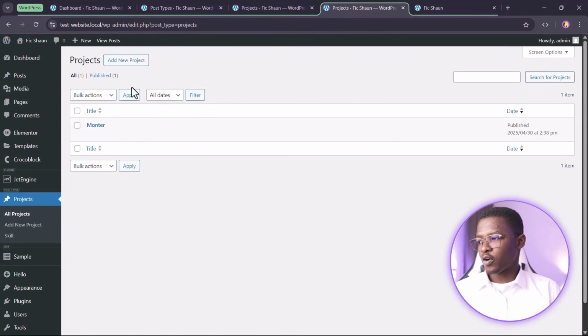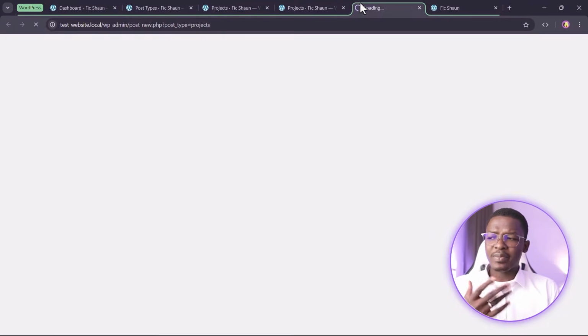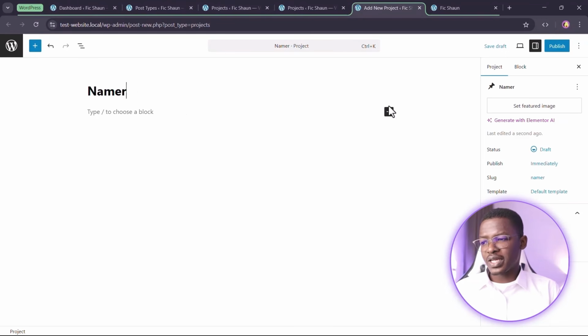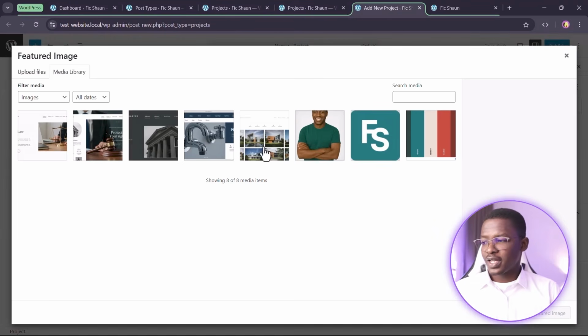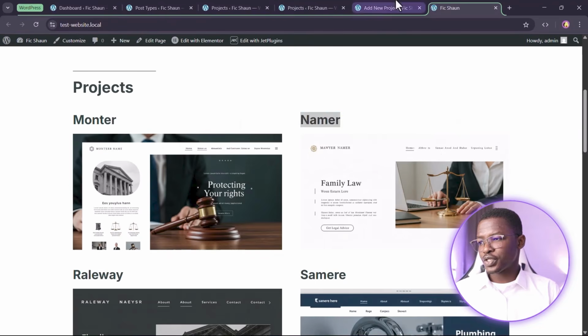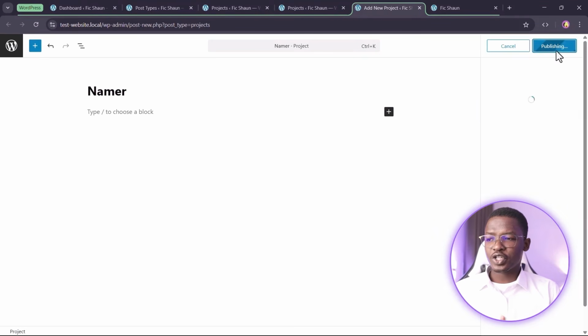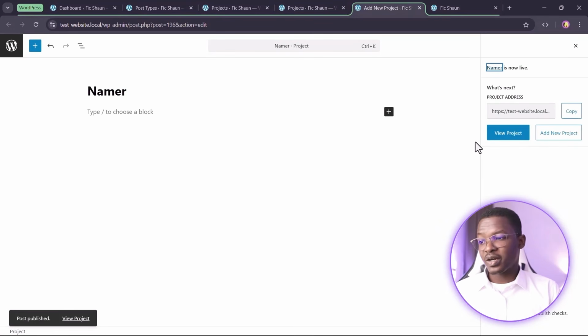We can select that, we can copy that, add a new project. Of course, I believe you should know how to do this by now. All you need to do is click on add new project. You need to select the name of the project right there, select featured image, select that image, which is this one right here, and select that, select featured image, click on publish, publish again, and now Neymar is live.